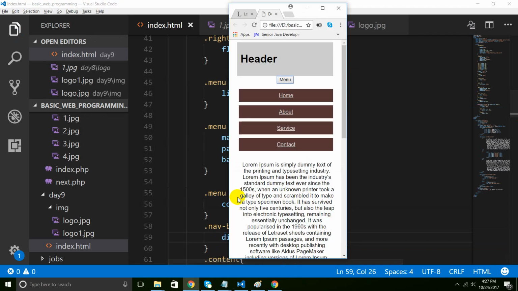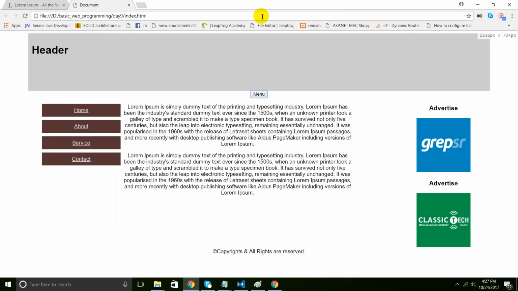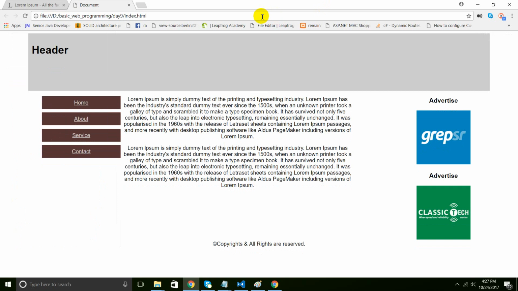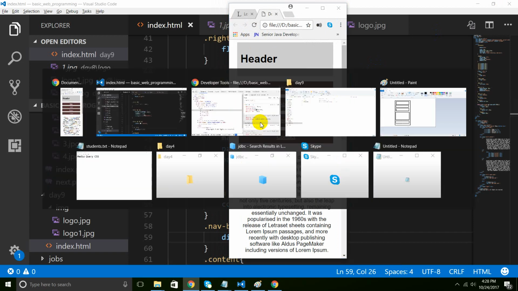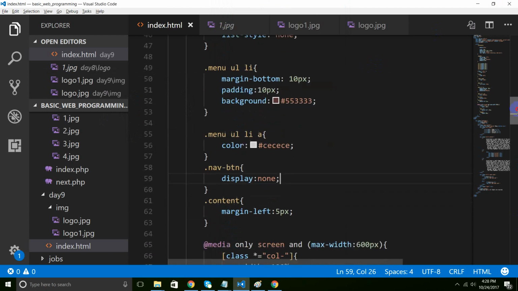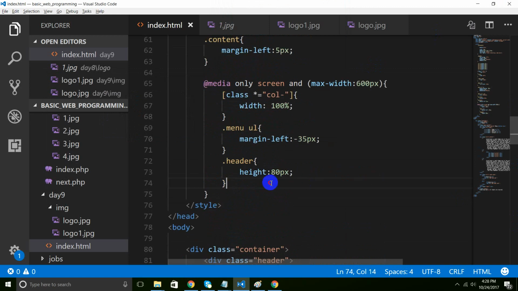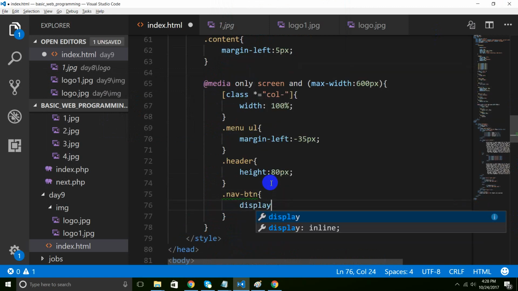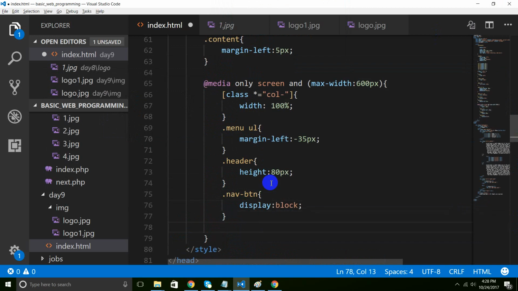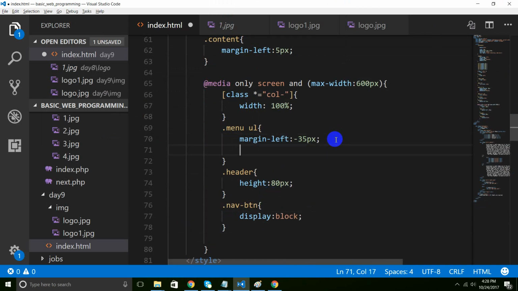So we don't want to display it. That means when we refresh the page, it's hidden. What we want to do is, when we make it smaller, only then we make it visible, and this display goes hidden, right? Now, we don't require that one yet. Dot nav button display block, and then that menu ul margin left, and then display none.